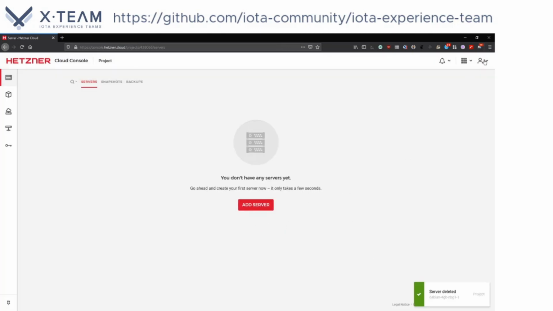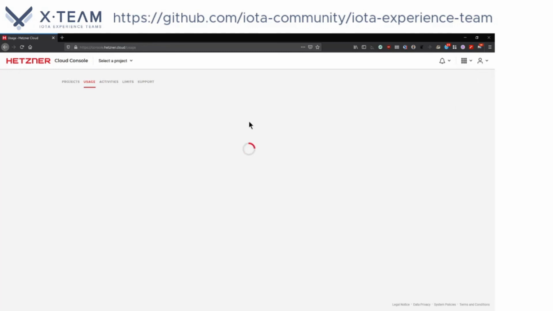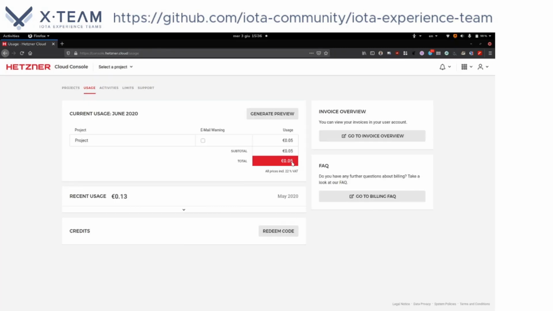Good. Now we click on the silhouette, then on Usage, to see what we are due for this month. And here it is.